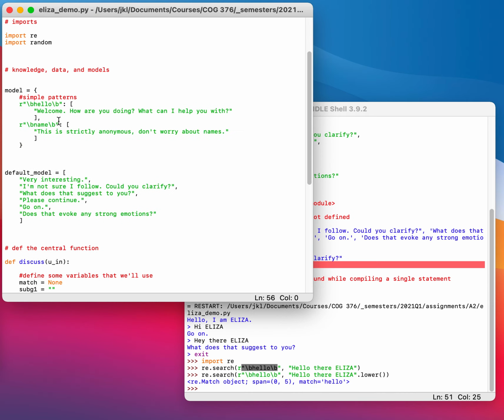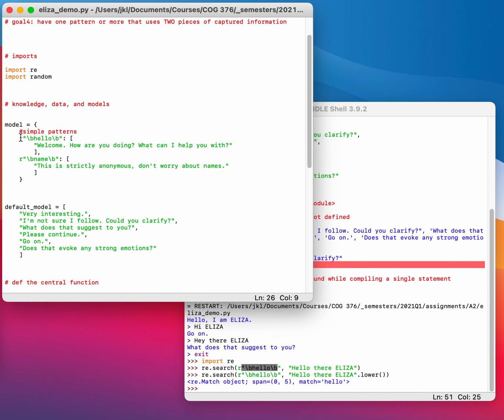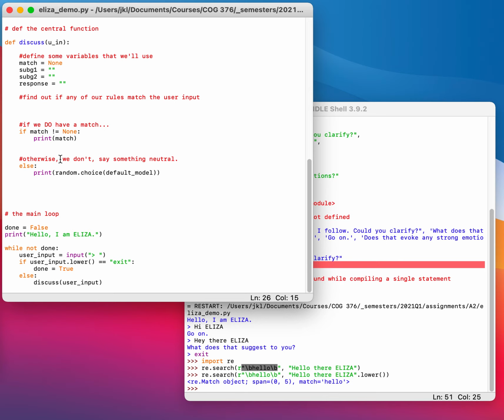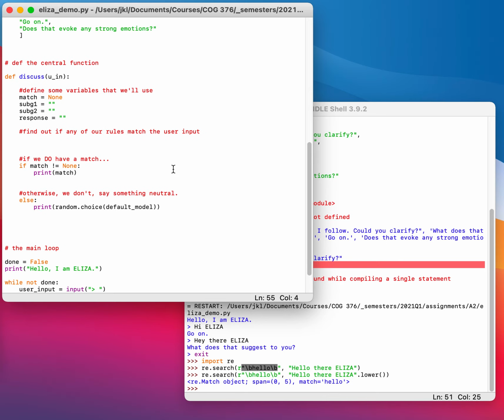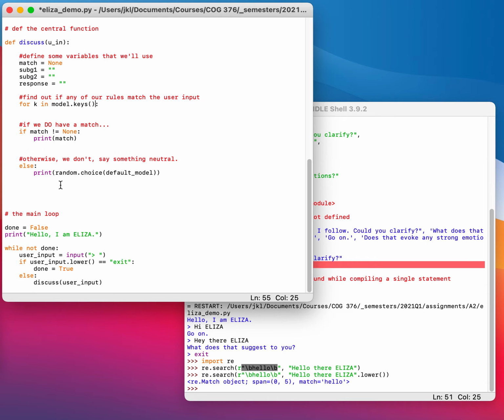So remember, this is a dictionary, and right now it has 2 different keys. If I want to get those keys one at a time and check the user input for each pattern, then we can do our old friend the for loop. For k in model.keys, remember we have to retrieve the list of keys from the model. So for the duration of the loop, k will be filled with each key in the model up here, right?